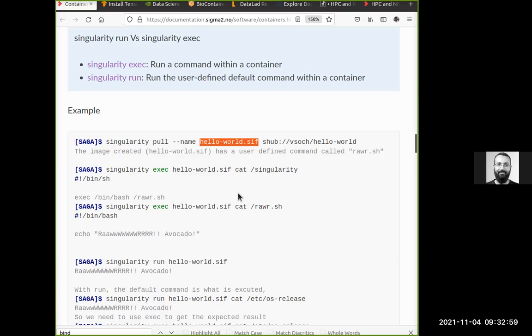SIF is the Singularity Image Format, an image format that Singularity is using. It is not exactly the same as Docker, because Docker uses the OCI standard. OCI is the Open Container Initiative, and this is a standard.